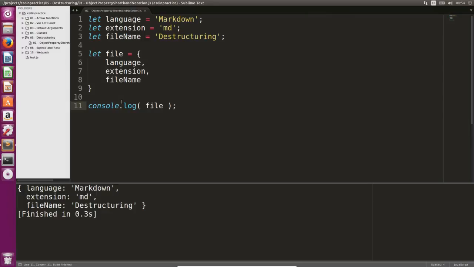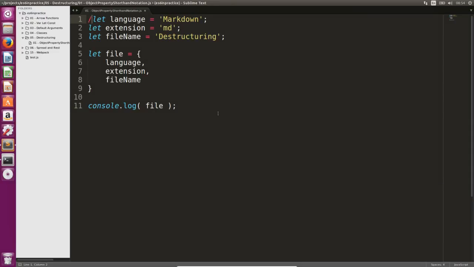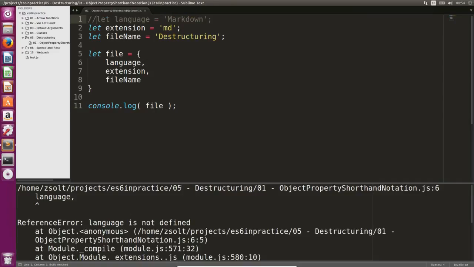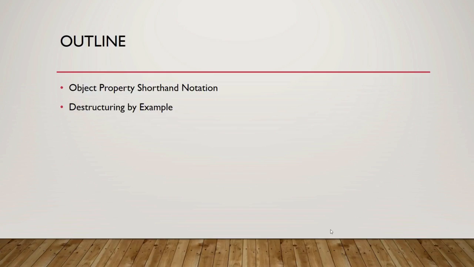After console logging file, you can see that the two solutions are equivalent. The shorthand notation is optional, and you can even mix the shorthand notation with the regular notation. Obviously, if one of the attribute values is missing, the shorthand notation will fail just like the regular notation does.